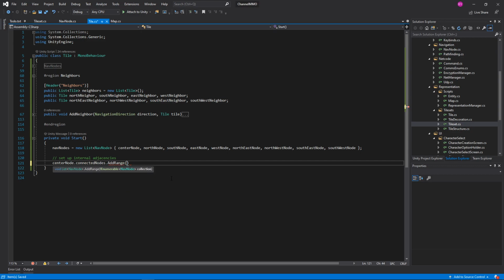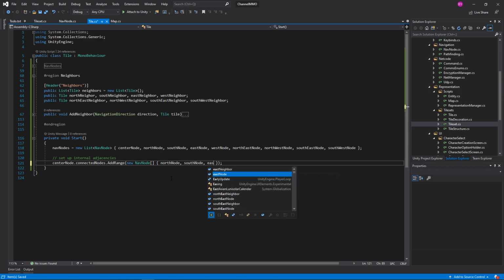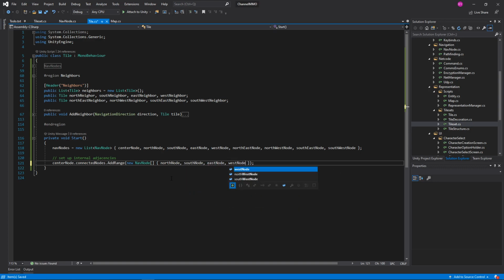And that would be an IEnumerable collection. We might be able to do new nav node array and pass it like that. Yeah, we actually could. That would clean it up maybe a little. North node, south node, east node, west node, northeast node, northwest node, and then we'd bring this down, and we would just do something like southeast node and southwest node.